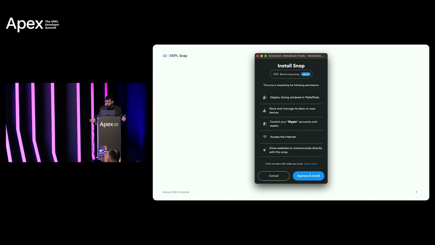And this is also very nice because if you have two laptops, you can go on the second laptop and you can still have the same XRPL account. And yeah, if you lose the MetaMask account, you're losing also the XRPL account. Don't do that. The fourth one is access the internet. We need it, of course, because of the API calls. And the last one is allow websites to communicate directly with this snap. So a website can actually ask you to send a payment, set a trust line, create a payment channel, you name it.